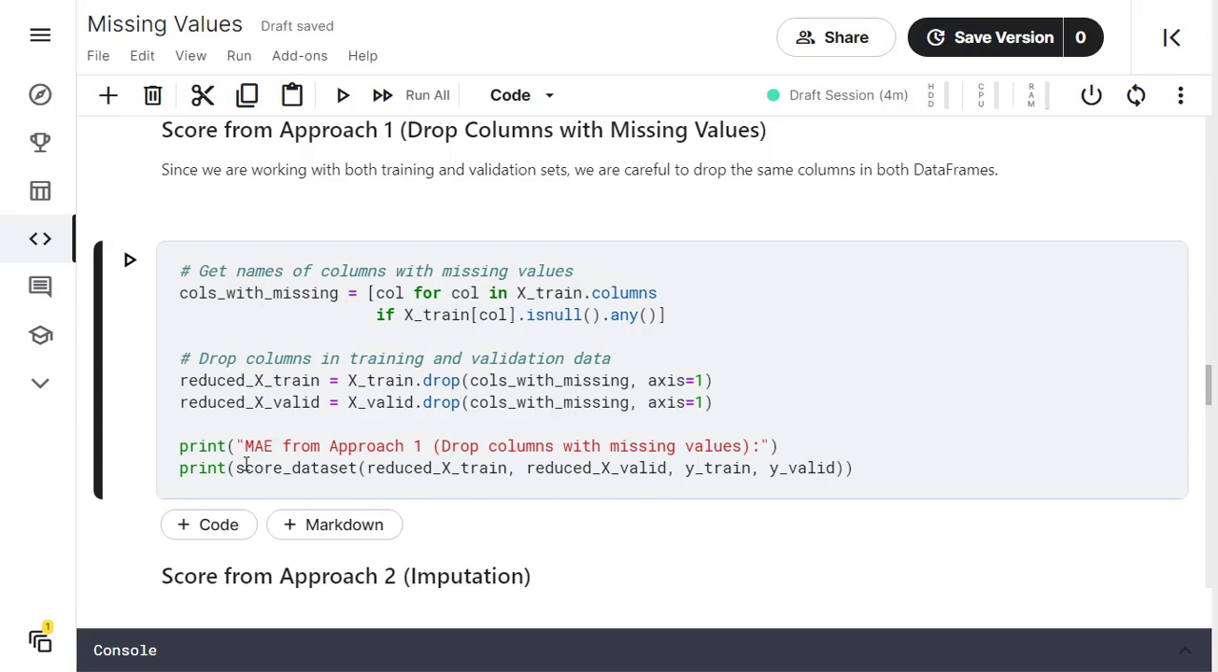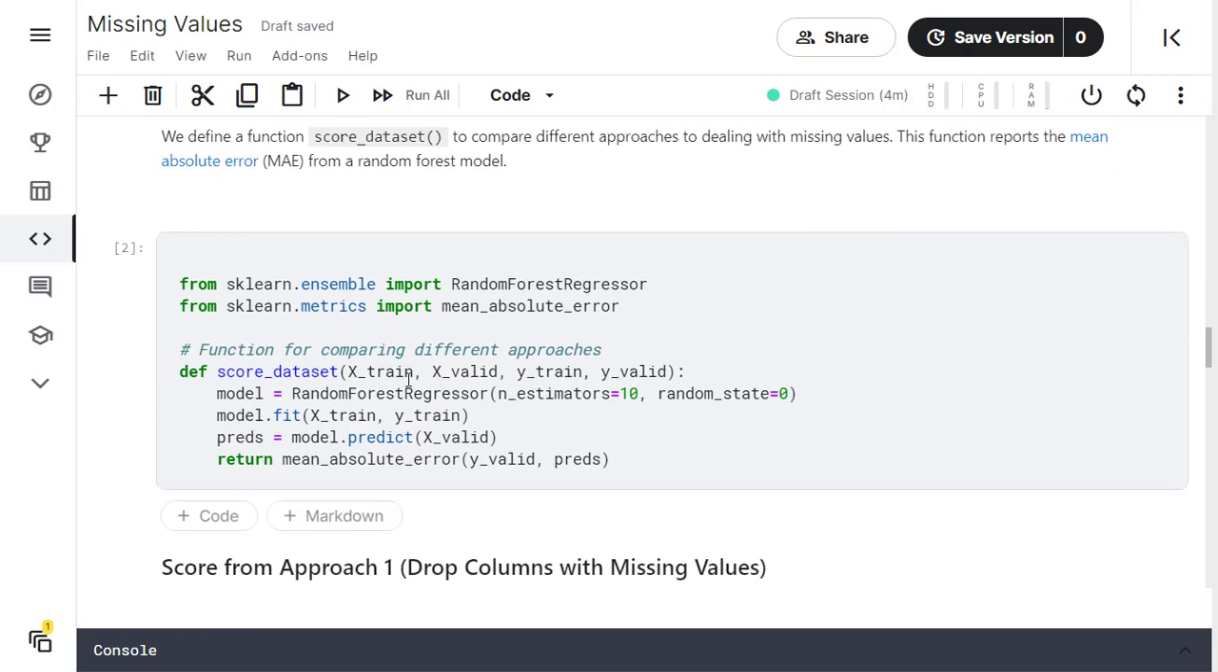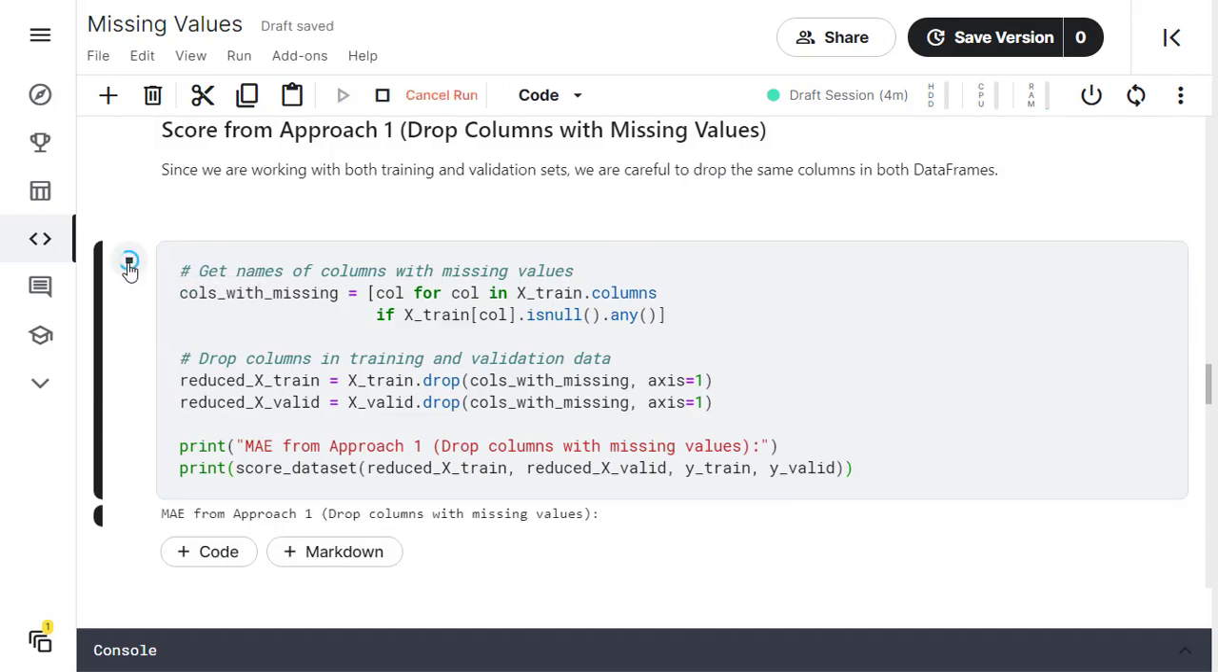So first we are printing a comment on the user screen, mean absolute error for approach 1, dropping columns with missing values, and calling the score dataset function, passing the reduced train and validate sets and the targets. These 4 arguments will be received as parameters X train, X validate, Y train, Y validate. Mean absolute error will be computed and directly printed on the user screen. Click on the cell and run the cell.